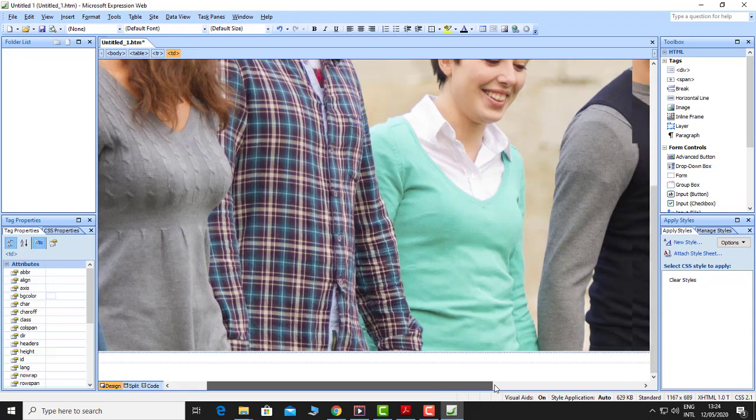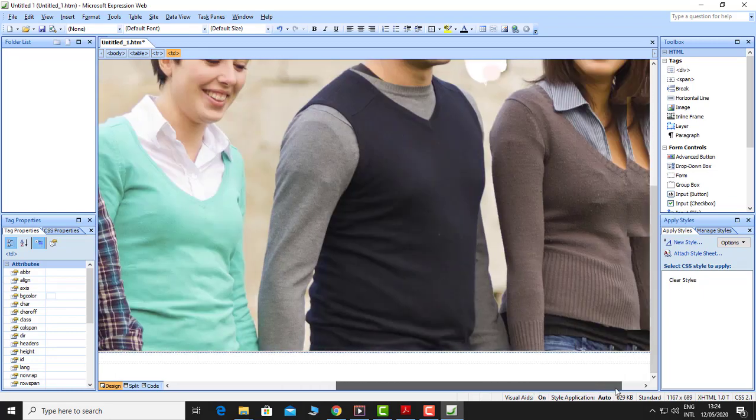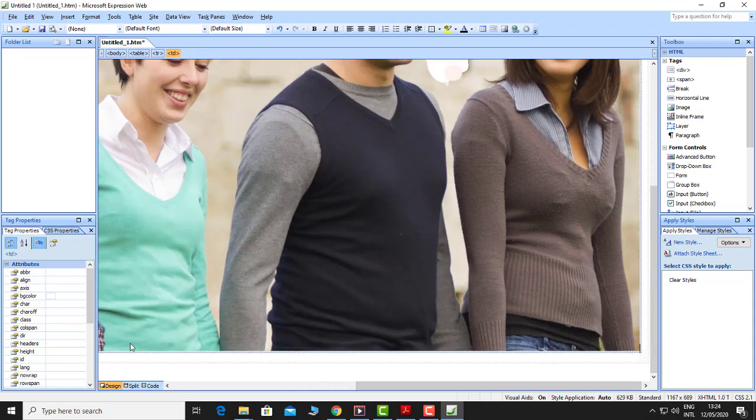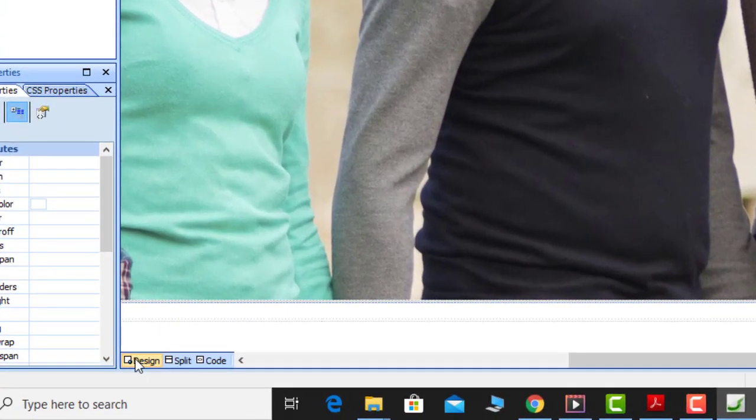Look like. So this is what we do. Now from this interface, down here we are working from design. Now we need to look at the code of this page for us to understand the number of ways of resizing these images.